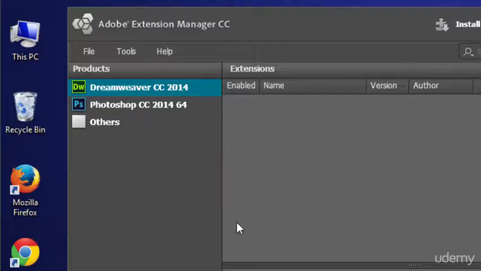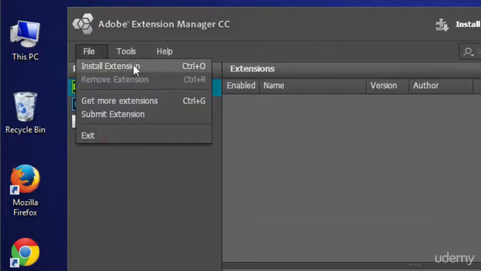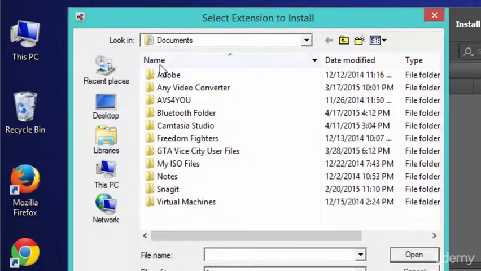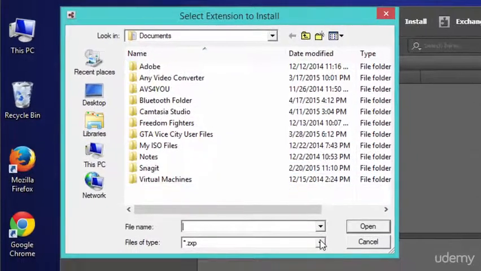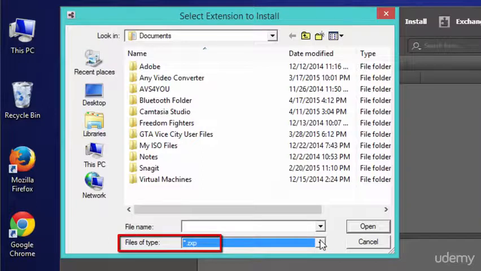So let me show you how you can install an extension into Adobe Dreamweaver. Go to File, select Install Extension, and then this box will pop up, and you have to select the extension which you want to install. The Adobe extension file format is .zxp, as you can see here in the file type. But where is that file? Actually, you need to download that extension from the Adobe extension site.